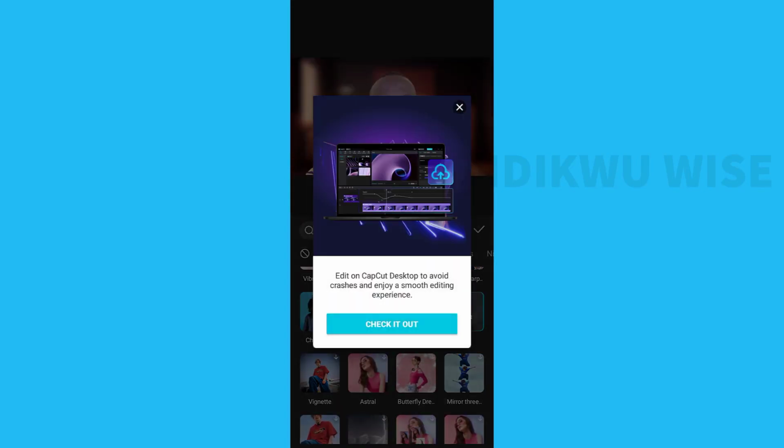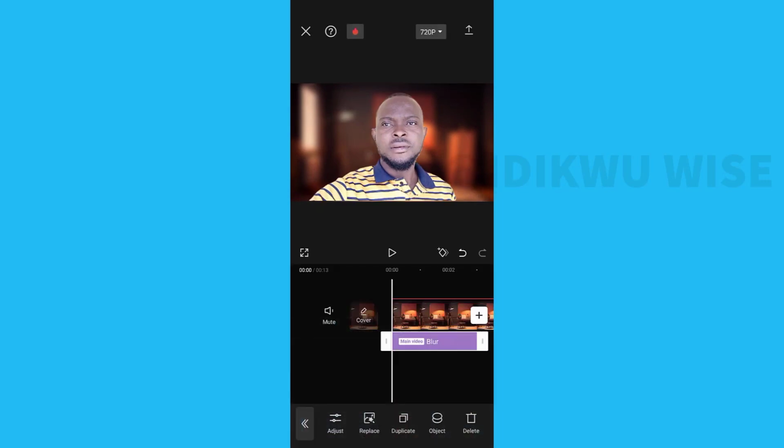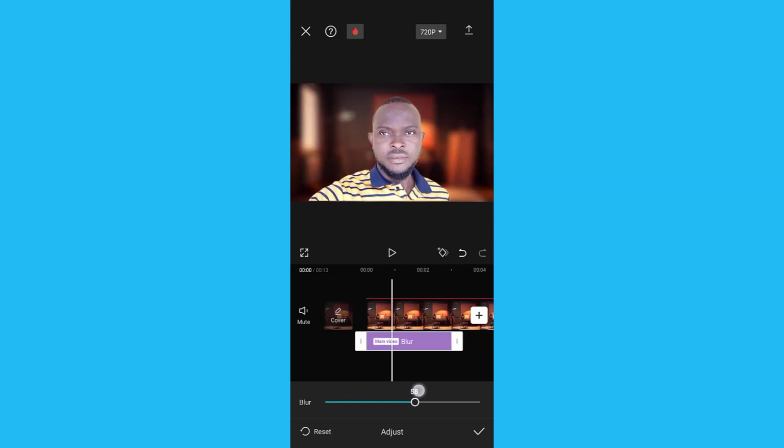So at this point, we are going to reduce the opacity by clicking adjust to reduce the opacity of the background. You can play around with it if you want to turn off the background, or if you want to reduce it to an extent.